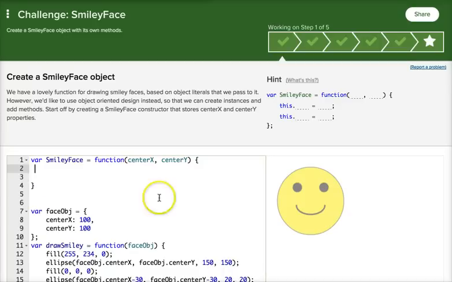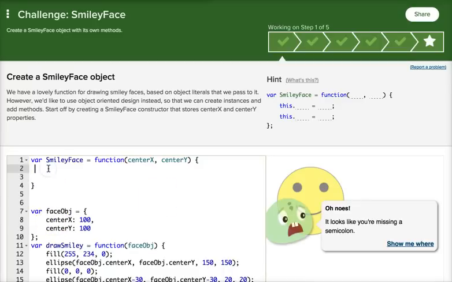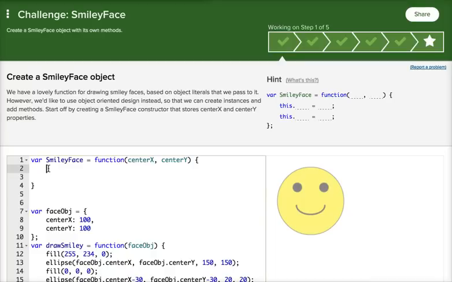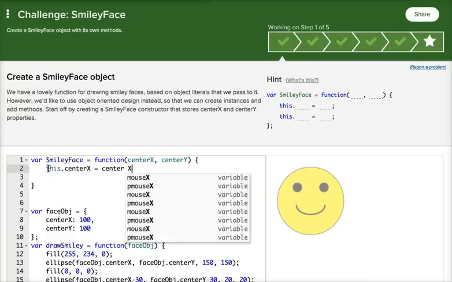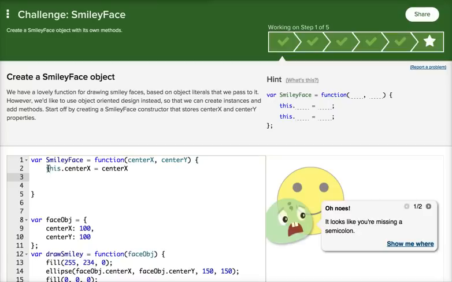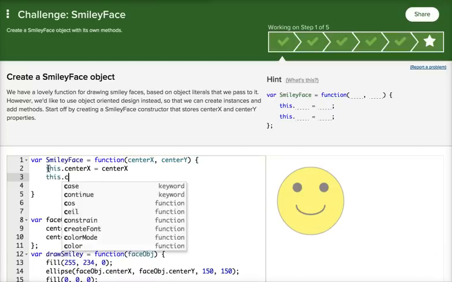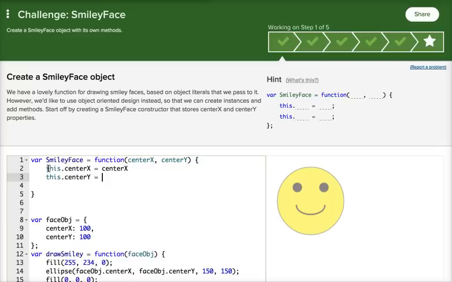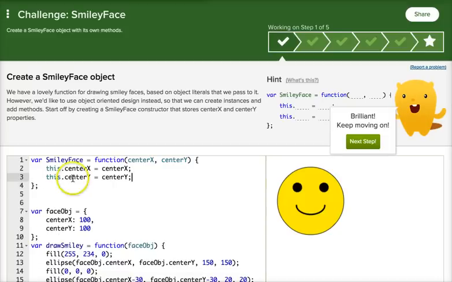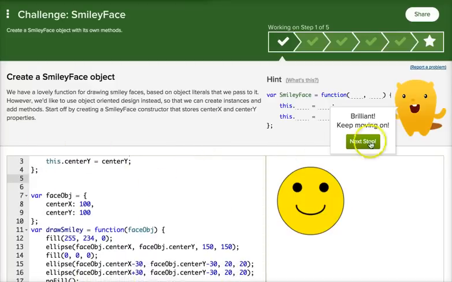And inside there, instead of just putting center X and center Y like that, we're going to put this. I'll indent, this.centerX equals centerX. I know it's weird that it's equal to center X, but just go with it. this.centerY is equal to centerY. And I forgot, I need semicolons there, and I need a semicolon at the end. So what I've done so far is create this object type, which will allow me to create different smiley faces in the future with a little work.